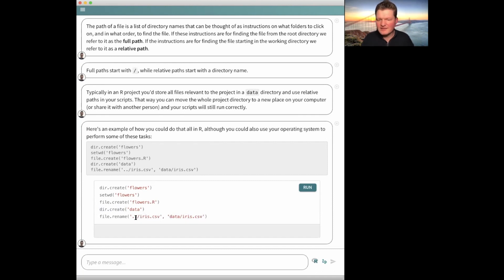And you'll notice I use these 2 dots here. This means go back up one directory. I changed directory into the flowers directory, so I have to step back out in order to get the iris.csv file. This is just telling where to grab the file. My current working directory is going to be where it was the last time I set it.